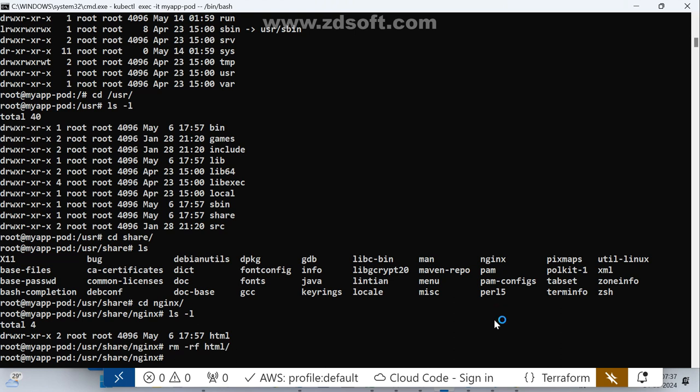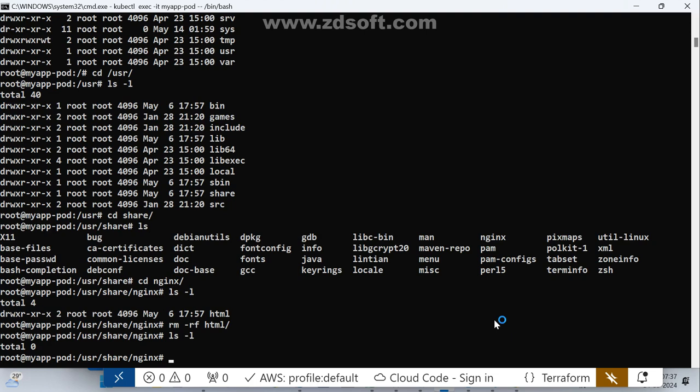See what I did. I got it deleted, right? Now check it, ls -l. What happens? Is there any folder? Quickly, sir, respond. That nginx has html, having an index.html file. Everybody agree with me? Yes or no? That is the general scenario. See, if the html folder got deleted, can I access my application?